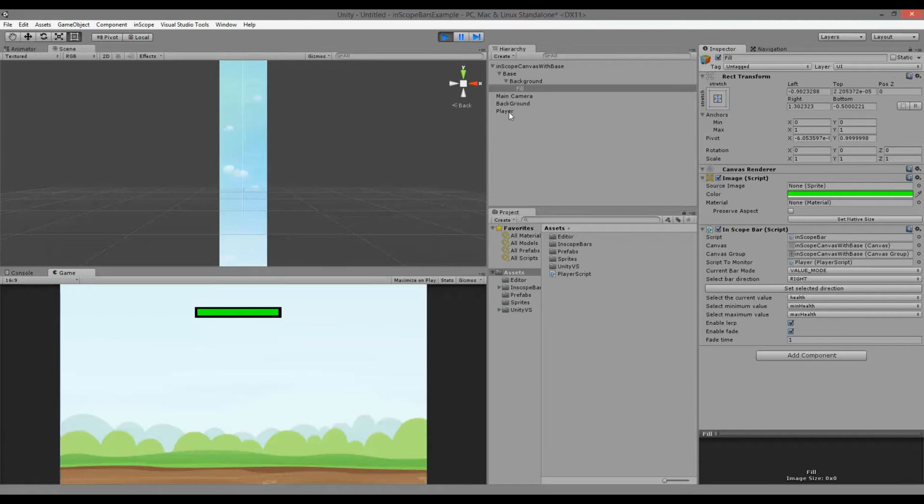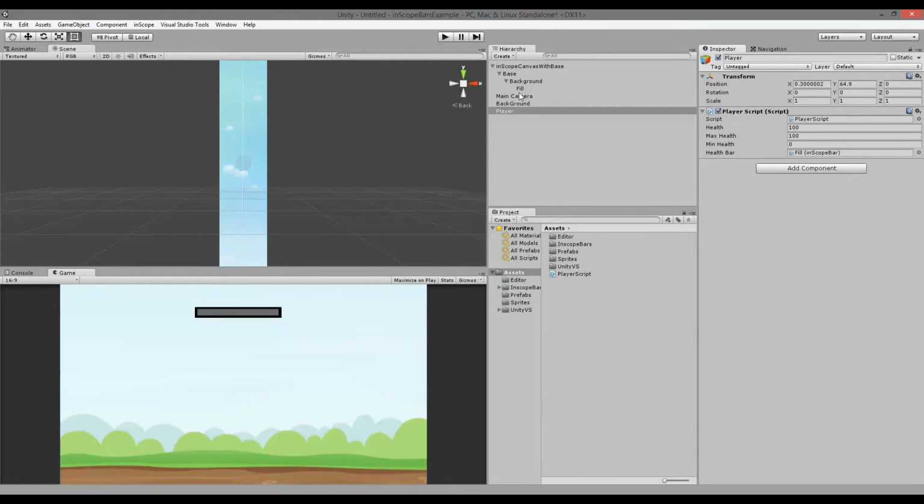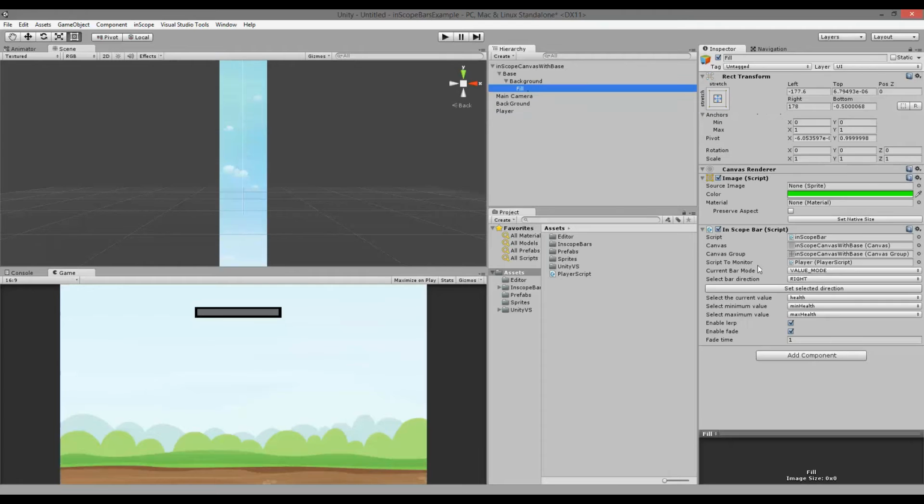If I leave it on, then it's going to start fading out whenever the bar is done lerping from one position to another. Now it's faded out. So if I change my health back to 50, it'll fade back in, and now it's at 50%, and it's going to fade out again whenever it stops moving. So the fade is maybe not the best thing to use on a health bar, but you might want to use it on a casting bar or something else. So I'm just going to disable the fade and keep the lerp on.